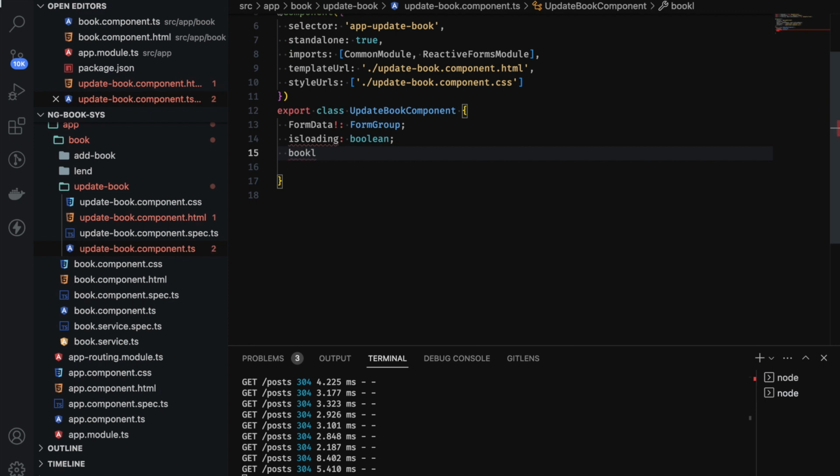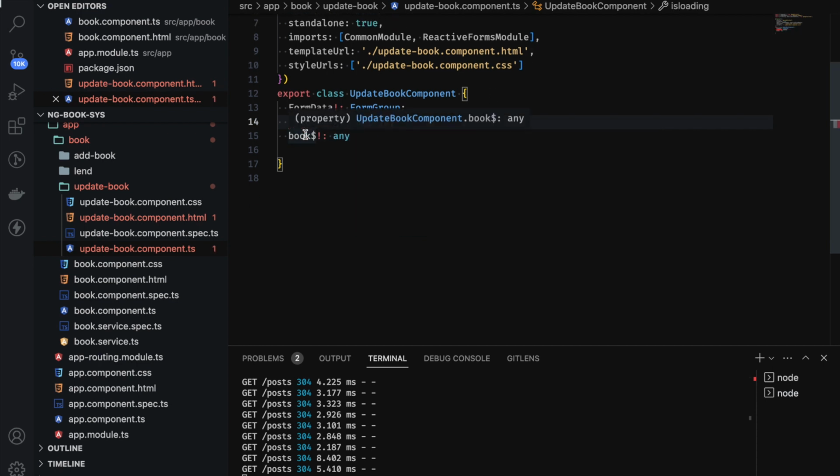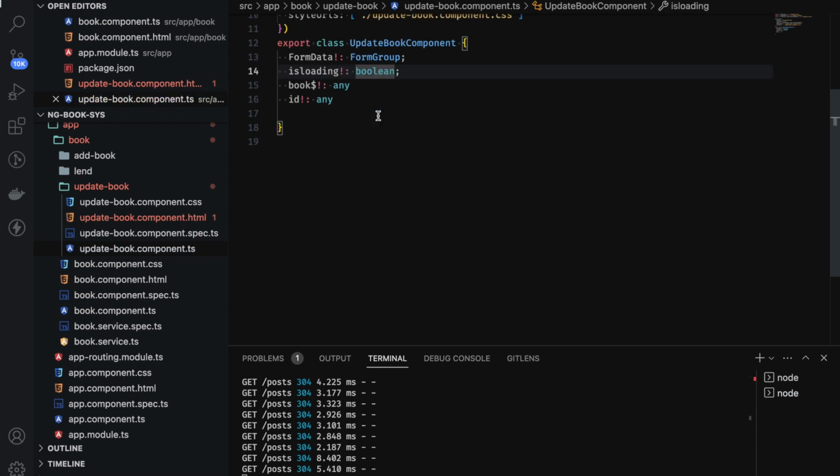Then we also have books. We are going to be making a call. Okay, TypeScript, and then we do any for this. Okay, so let's go to our constructor.